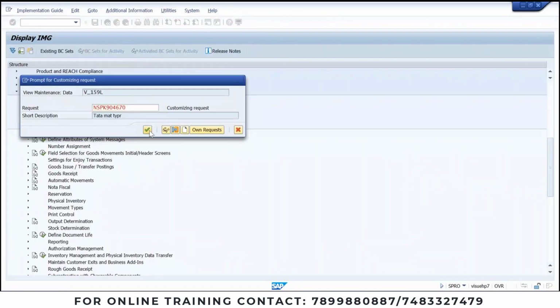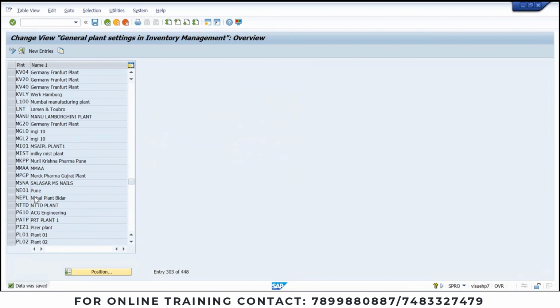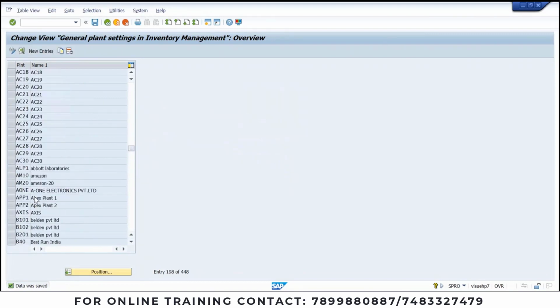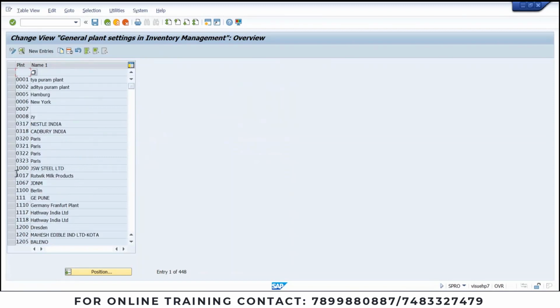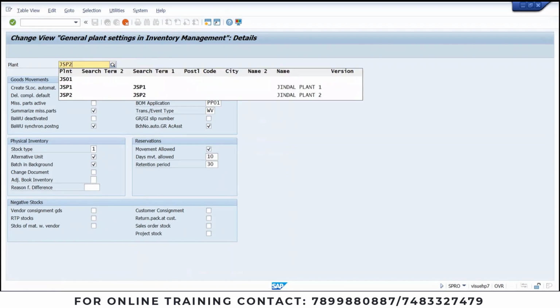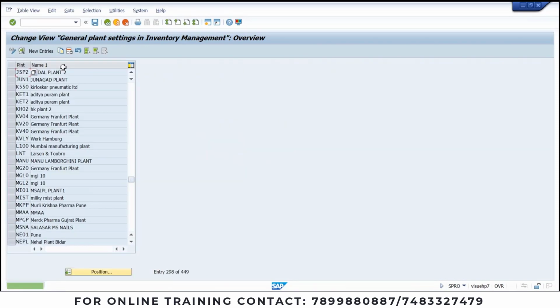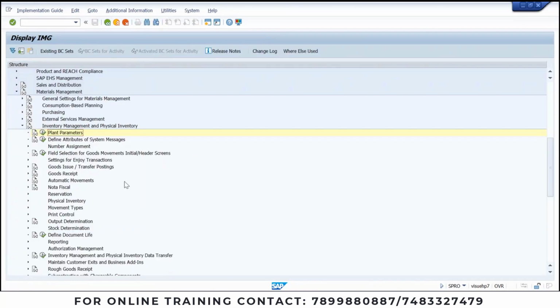Again, we have two plants, right? Again, go to plant 1000 and copy this. Our other plant is JSP2. Press enter. See, Jindal plant one, and just save it. So the plant parameters we have to maintain. Go back. Next we have number ranges.